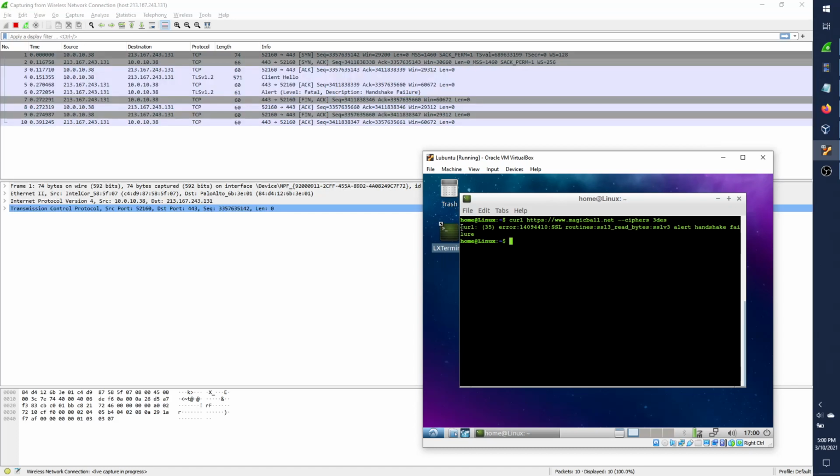Now again, you've got a curl error saying that the handshake has failed, which is good that it tells you the handshake failed, but it doesn't actually tell you why it failed. And this is where Wireshark is useful.